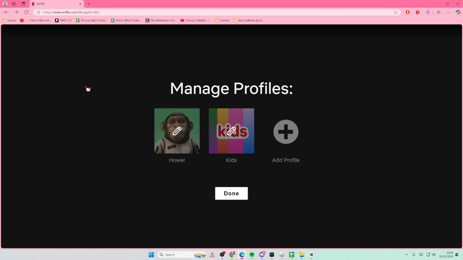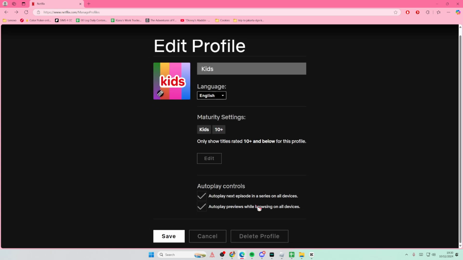So what I would suggest is just to delete it altogether and then add another profile that isn't set to the kids setting. So yeah, that is pretty much how you can do it. I again just suggest you just edit and press the delete profile, but I won't do that.